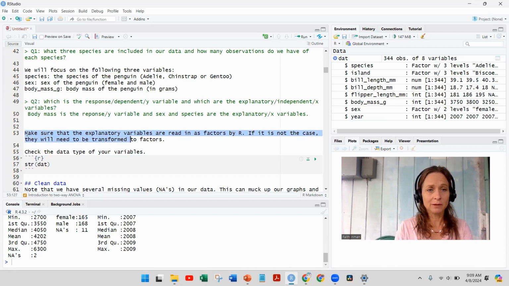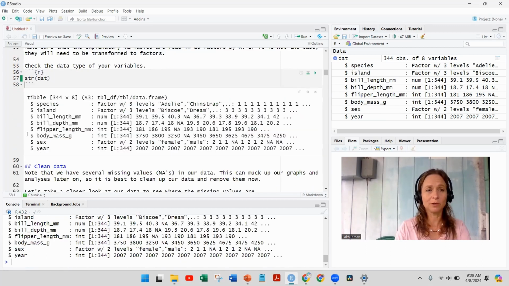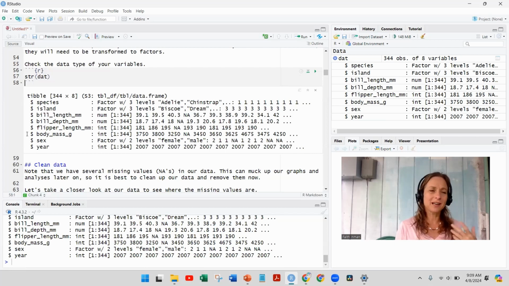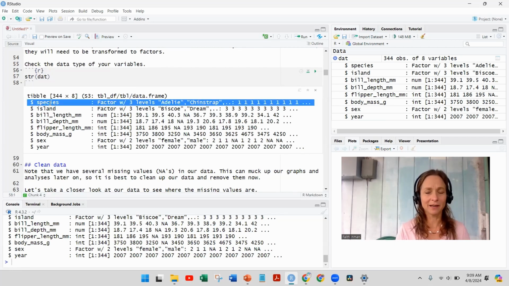If that is not the case, they will need to be transformed to factors. We kind of already looked at that, but just to double check the data type of your variables, you can look at the structure, which is kind of old fashioned of me to do, because this was a habit I got into back in the day before RStudio actually just told you everything in this drop down menu here. But it's a good idea to just look at it and check.